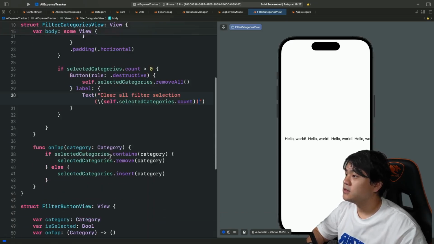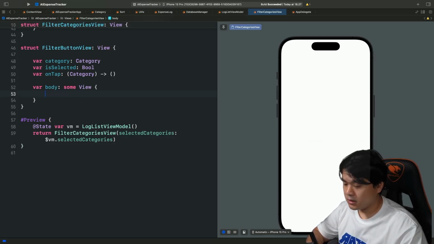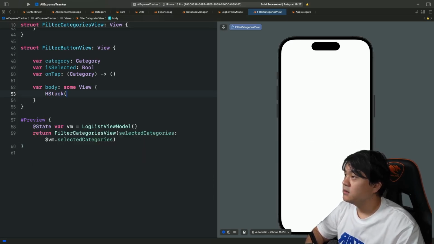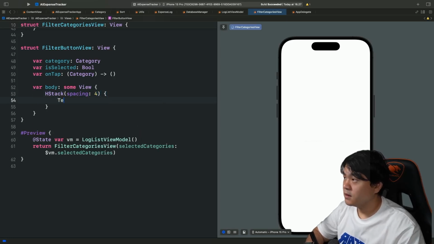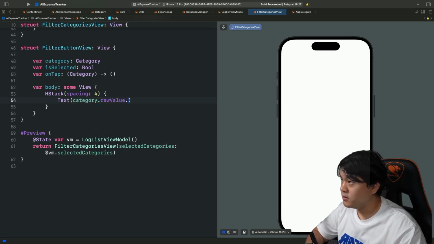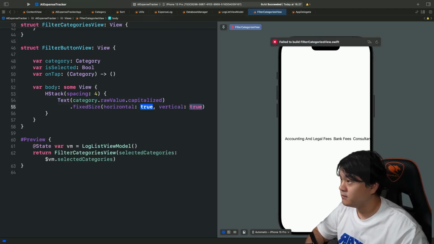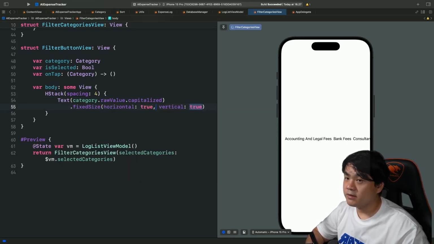Okay, now let's implement the filter button view. So for the filter button view, let's remove the hello world and then declare an HStack with the spacing of 4. Here let's just declare Text passing rawValue.capitalized, and then let's set fixedSize for horizontal as true and vertical as true. Okay, now we have this rendered.